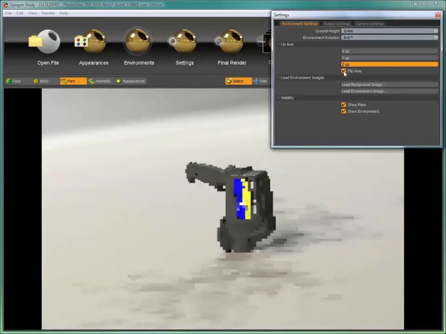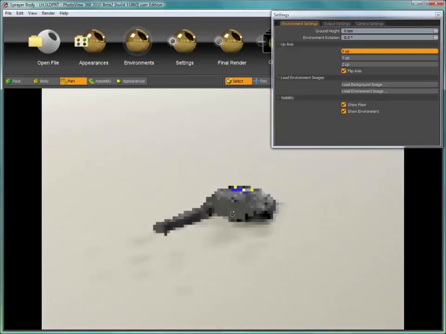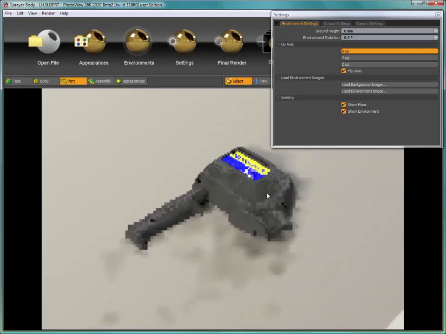The orientation of the part is easy to control now in PhotoView 360. Just switch the axis up and you can even flip the axis. So it's easier to get the parts in the orientation you desire.